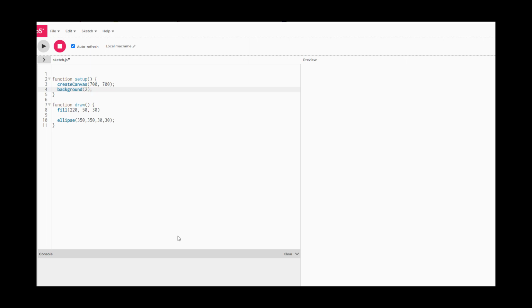Right now, as we've seen before, we've got a canvas that has size 700 by 700. The background is painted black. 2 is a very low number, so that's going to paint a black background, and the fill is 220, 50, 30. We'll explain more about colors later, but this is going to give me a red ball. The ellipse is going to be a circle because it's going to have a diameter of 30 in the X and a diameter of 30 in the Y. And then its location is going to be at 350, 350.